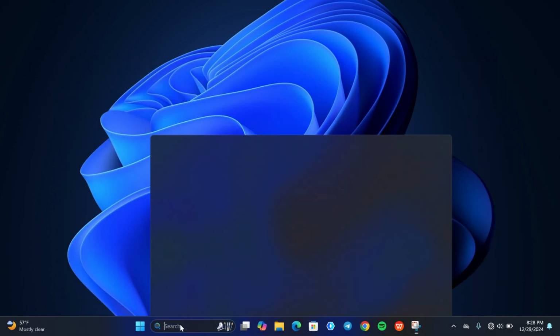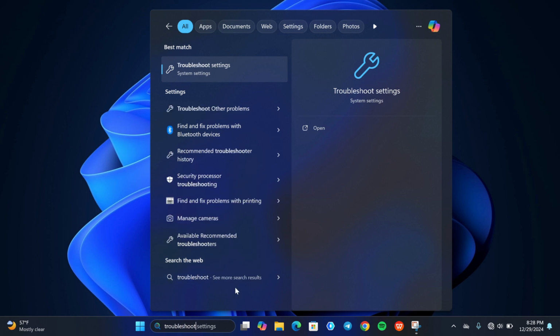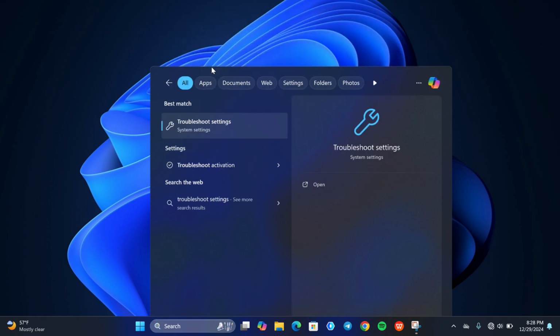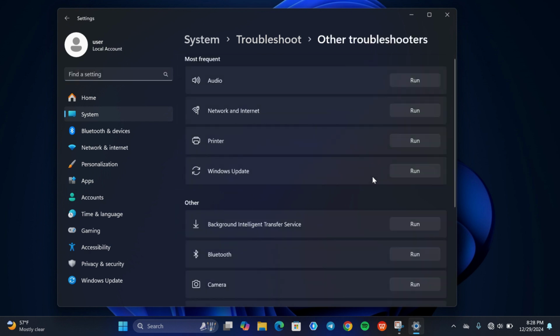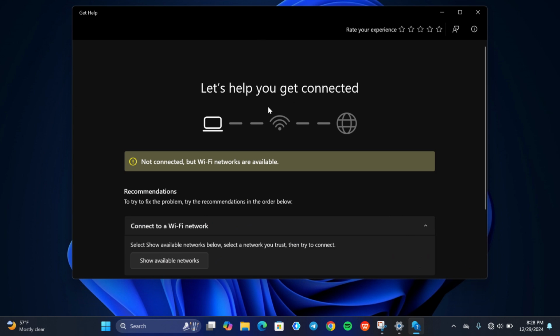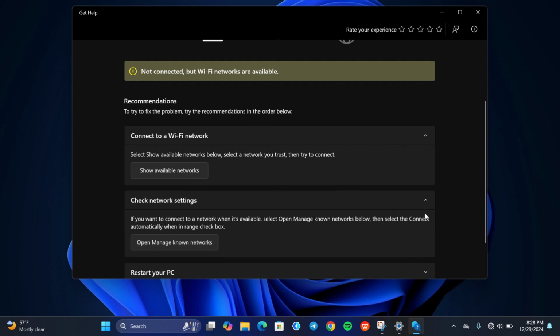After this, once again go to the search bar and search troubleshoot settings. Then click on other troubleshooters. Now click run on the network and internet. So as you can see, there are many troubleshooter options. So it will guide you, and you can choose any of these troubleshoot options.